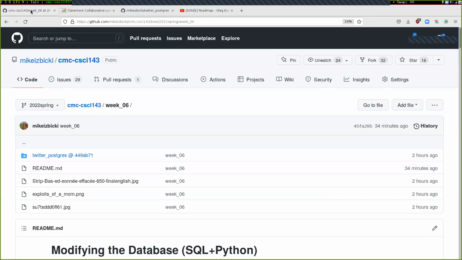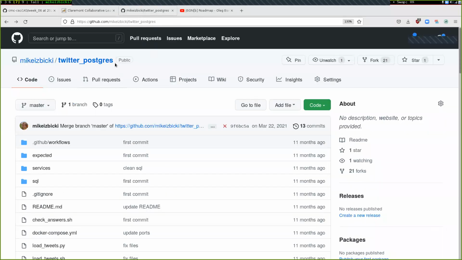So we have a week 6 folder posted. That's what we're going to be going over today. Inside of this folder, there's a link to this Twitter Postgres submodule. Again, we know this is a submodule and not just a folder because it has this @ sign with the commit hash to the right of it. If we click on that, it would take us over to this Twitter Postgres repo over here.